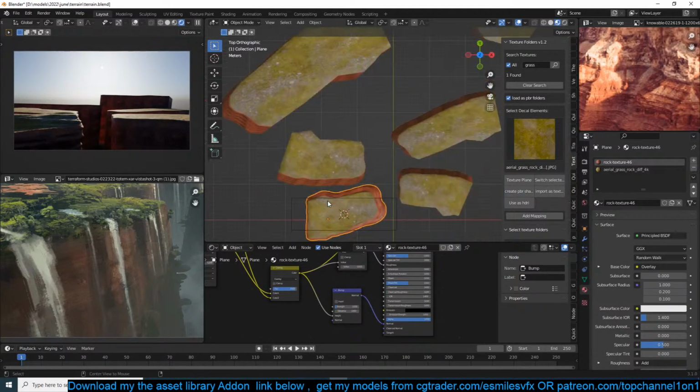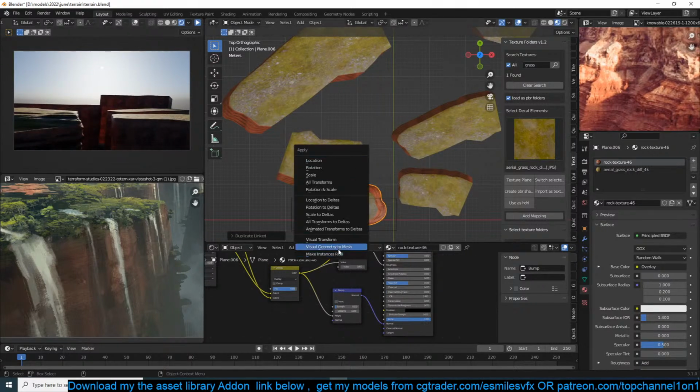I'm going to duplicate this and just apply visuals to geometry. Okay, I think I have quite a lot of geometry.